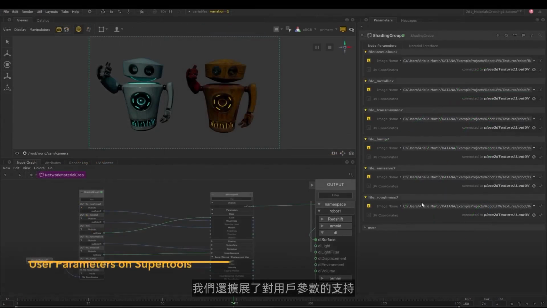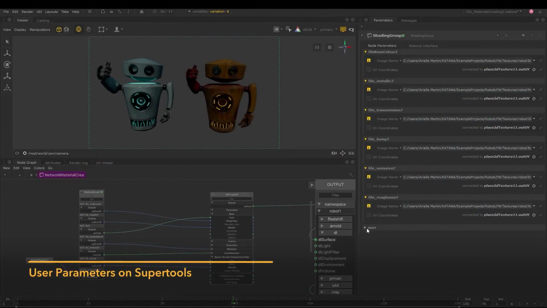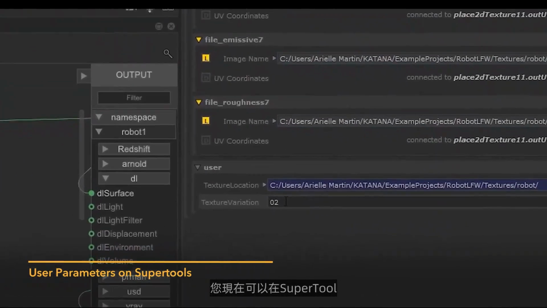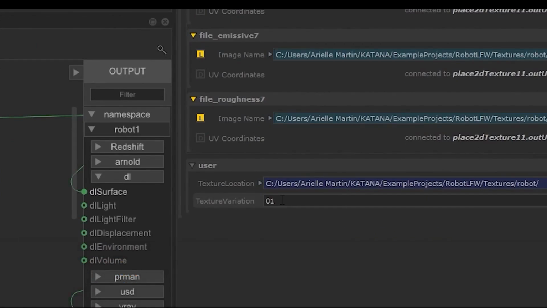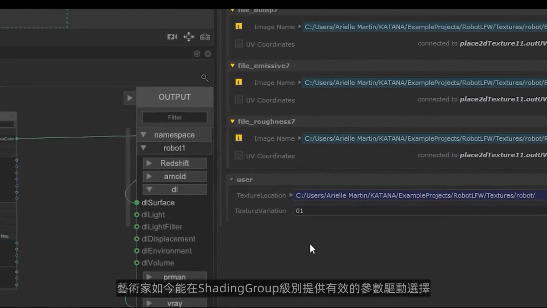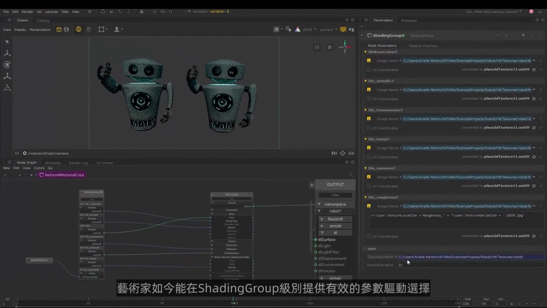We've also extended support for user parameters. You can now create them on super tools such as shading groups and network material creates. Artists can now provide valid parameter-driven choices at the shading group level.